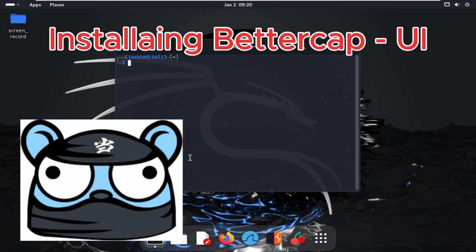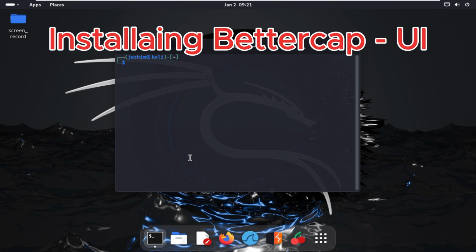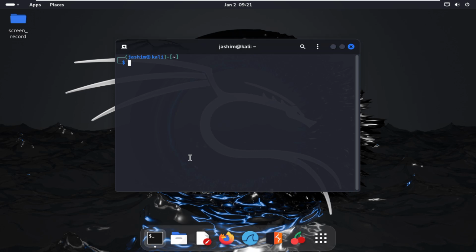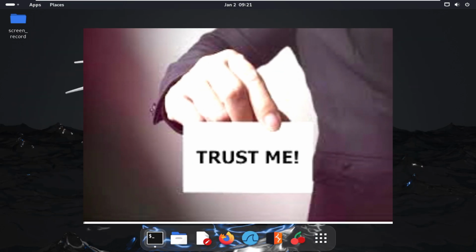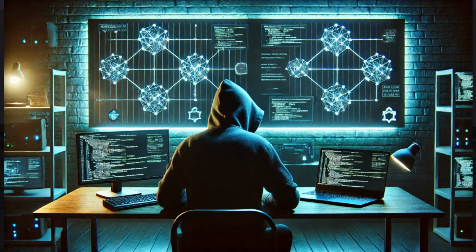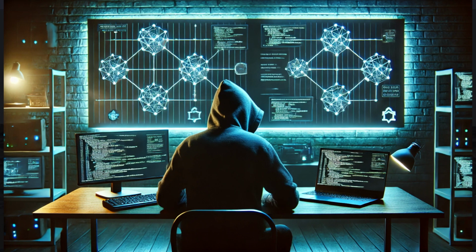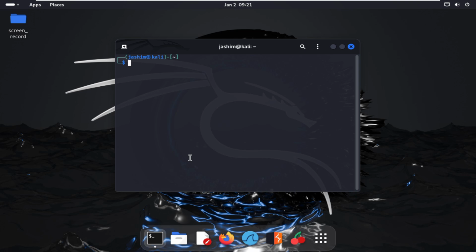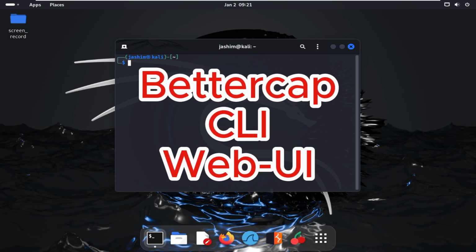But here's the catch. Installing Bettercap, especially for UI mode, can come with its fair share of challenges. And trust me, these hurdles are something every pen tester needs to know how to overcome. That's why in this video I will guide you step by step through the installation process for Bettercap on Kali Linux, showing you how to set up both CLI and web-based UI.